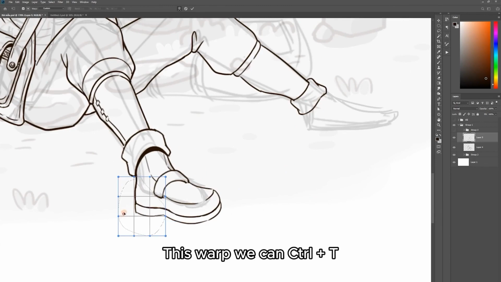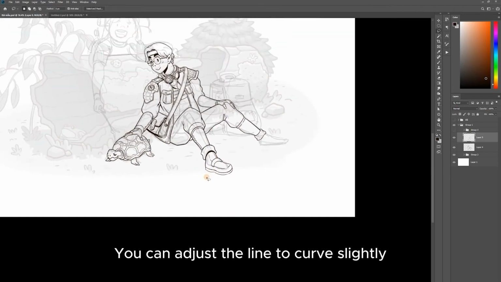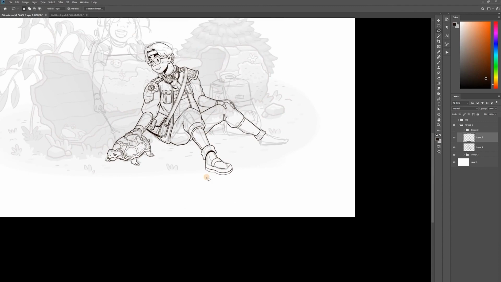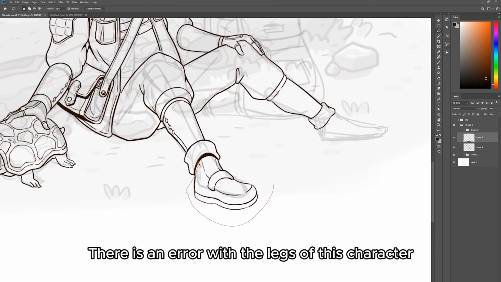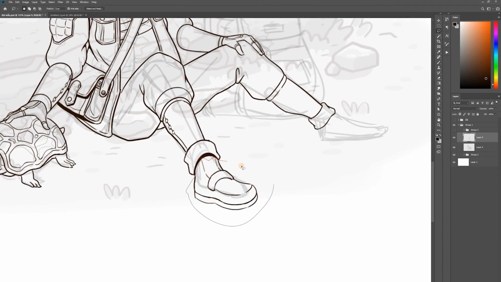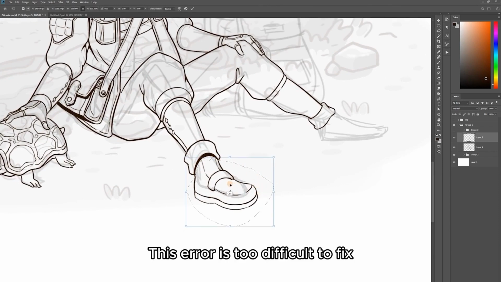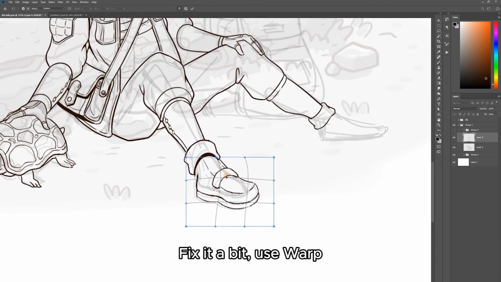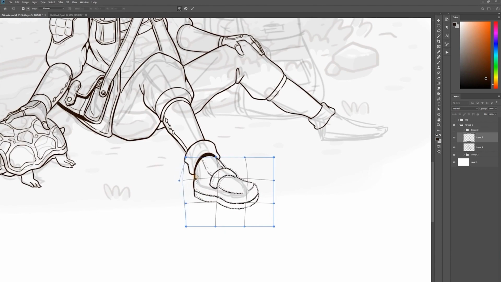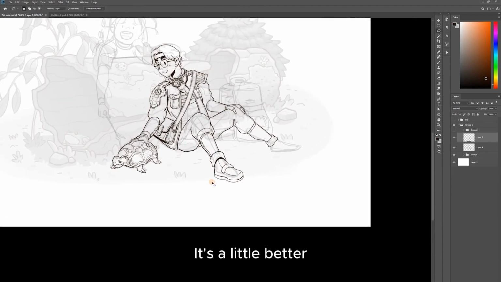This warp we can see. Right-click, warp. You can adjust the line to curve slightly. There is an error with the legs of this character. This error is too difficult to fix. Fix it a bit, use warp. Like this. It's a little better.